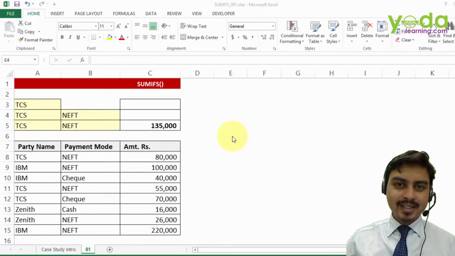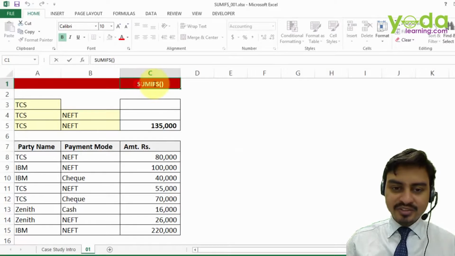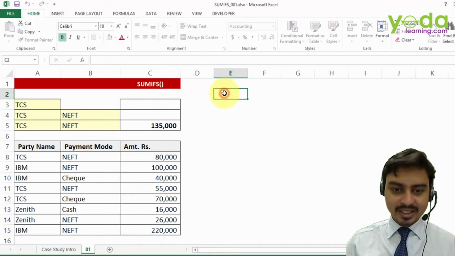Hello everybody. Today we'll talk about the formula SUMIFS. Now it's one of the most underutilized formulas, especially with the replacement of the SUMIF formula with the more powerful formula SUMIFS, with an extra S for multiple criteria.